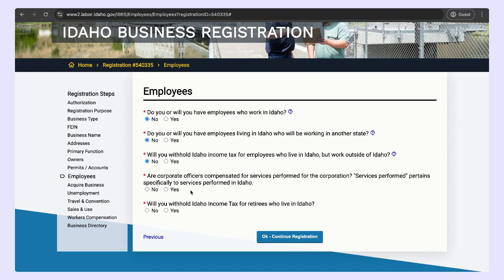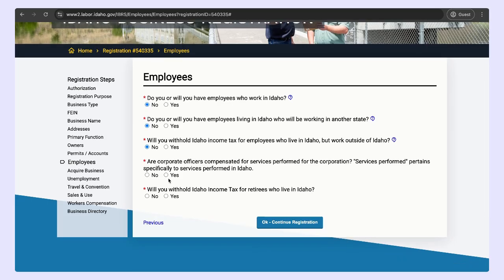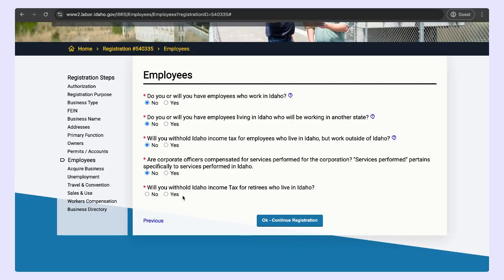Then the next question is, are corporate officers compensated for services performed for the corporation? Now, services performed pertains specifically to services performed in Idaho. This question focuses on the compensation of corporate officers for work that they do within Idaho. If your corporate officers receive compensation for services that they perform in Idaho, then you will select this as yes. Otherwise, a no.